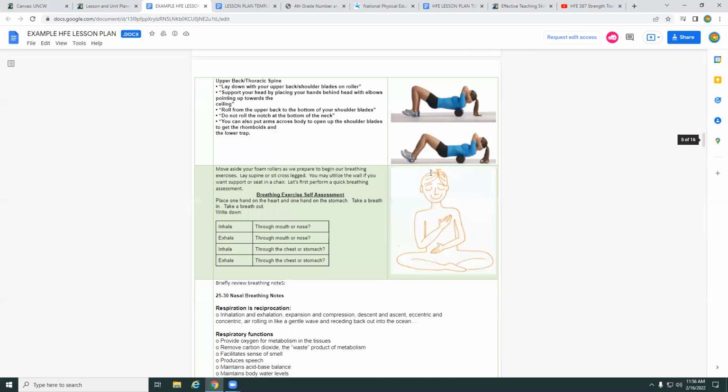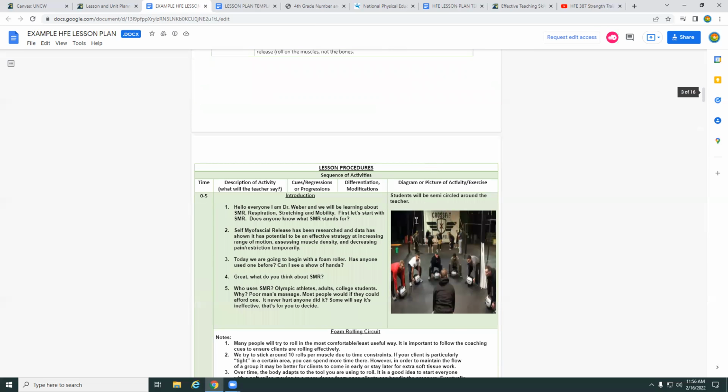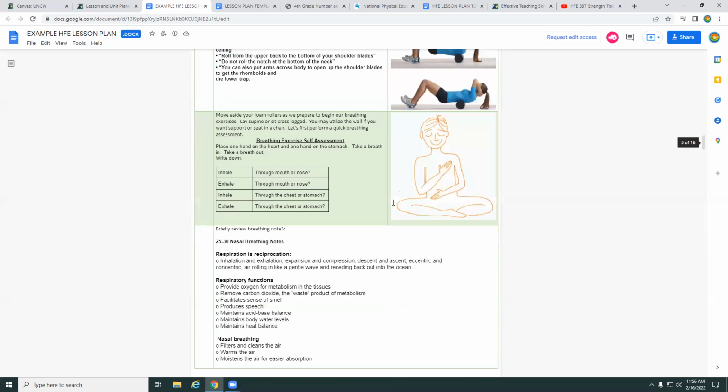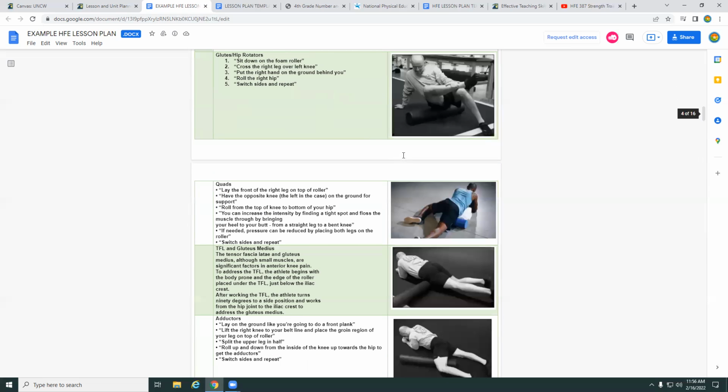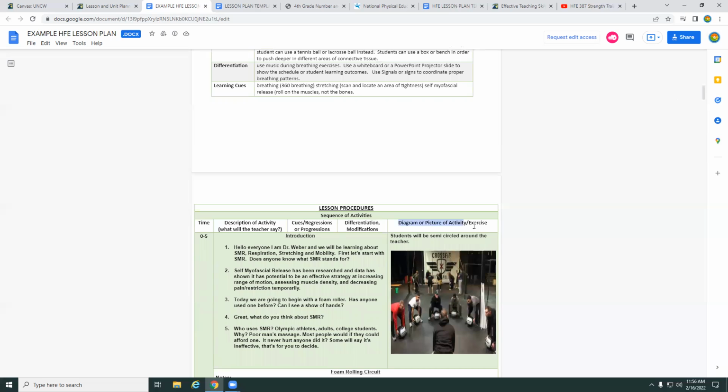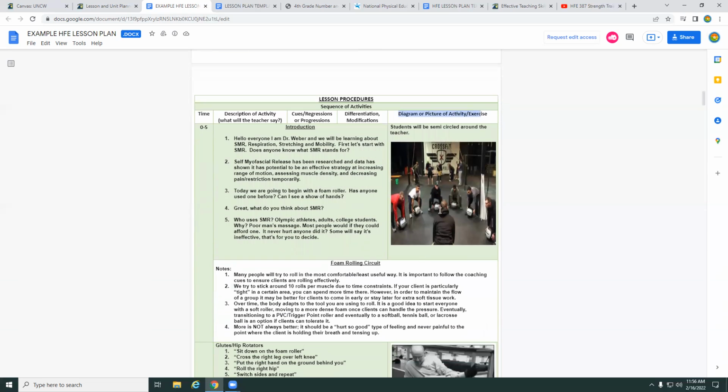When it comes to the diagram of what you want your students to look like, as it shows here, it says diagram or picture of activities. So I have myself here and my students kind of around me. I could also, let's see if I can add. Not sure I can get in here, but I could also put a diagram of how I want my students to look like in the class.